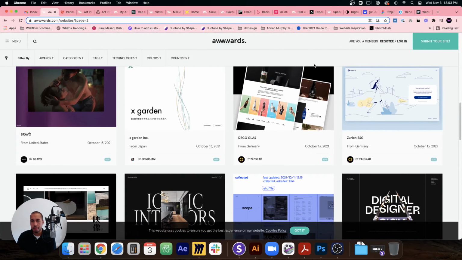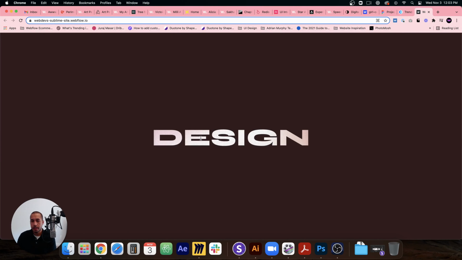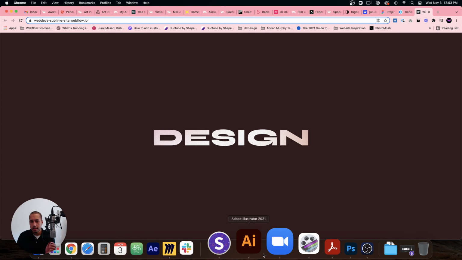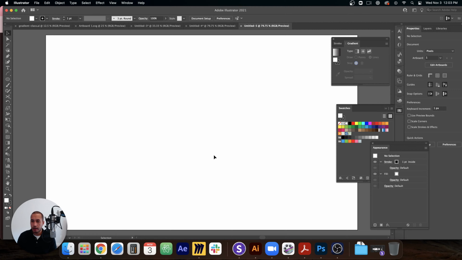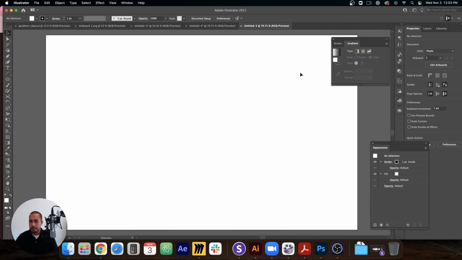So today I want to put the gradient inside of text. So here, this is a gradient inside of text. We'll work on it a bit more so it's a bit more obvious. But here I have a blank artboard in Illustrator, 1440 by 900. You can make it any size you want, really, but yeah, we'll just have fun with this artboard here.